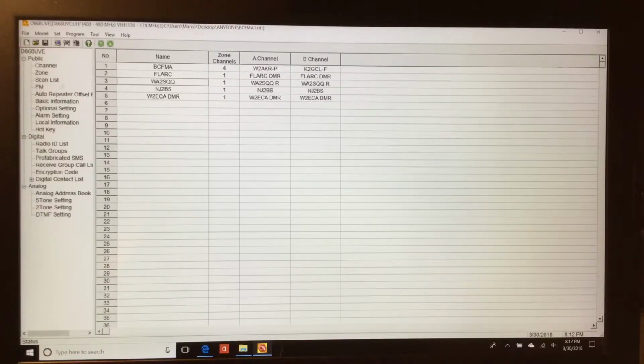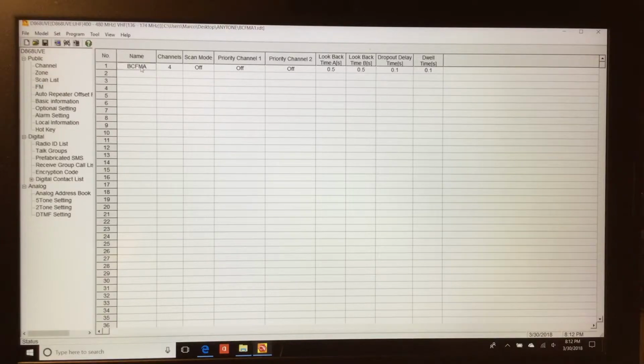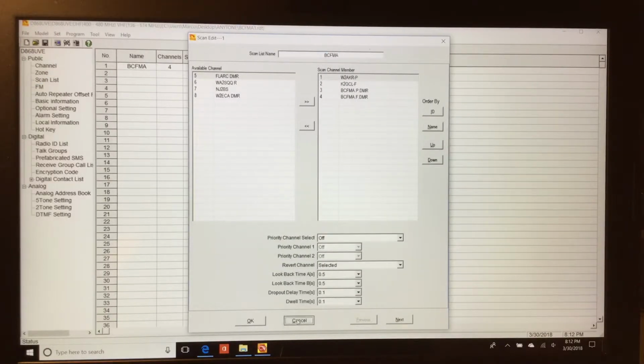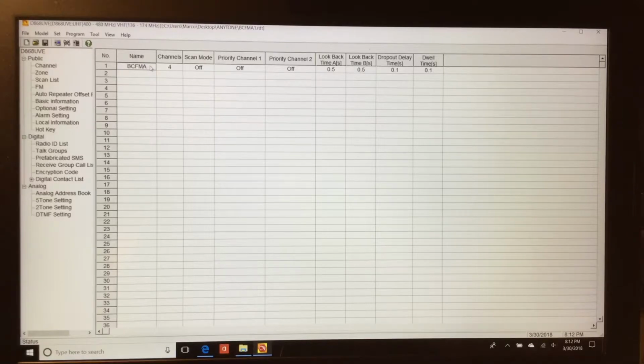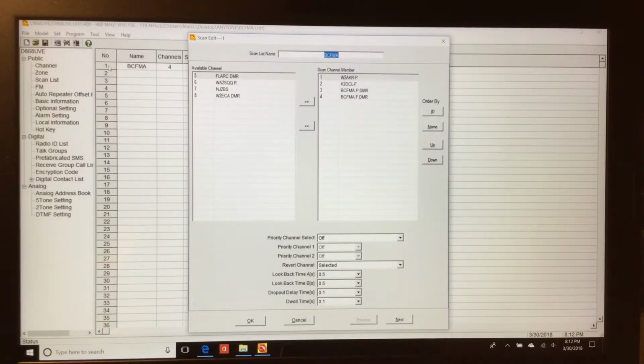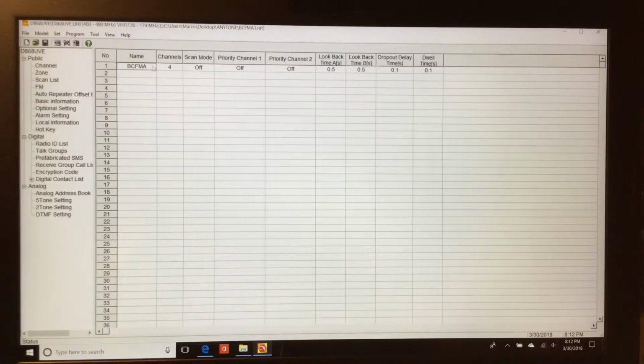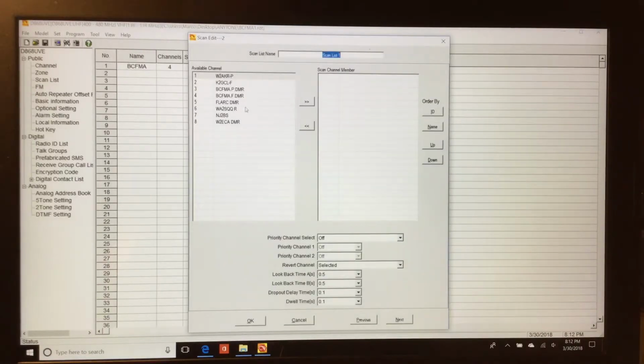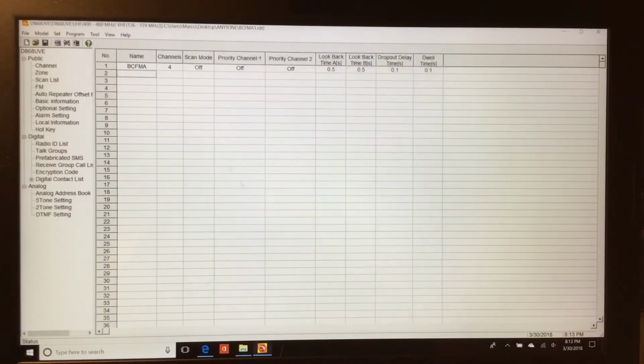I only have one scan list. If you go to scan list, double click here. Which is pretty cool, any box you just double click comes up with a pop-up menu. So number 1 here, see 4 channels here, and from the available channels, you just drag it over here. And I just left these the way they were right here. So I only have one scan list. If you want to add another one, name it, whatever, and then you just drag it over. Let me just cancel that. So that's scan list.